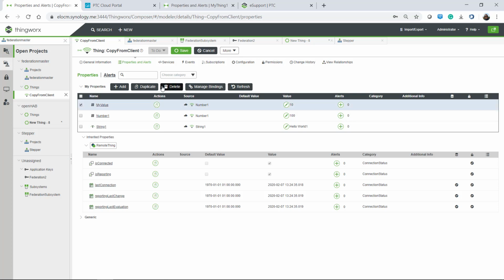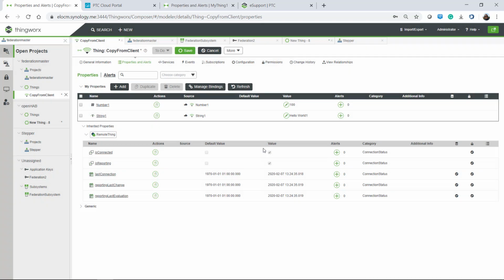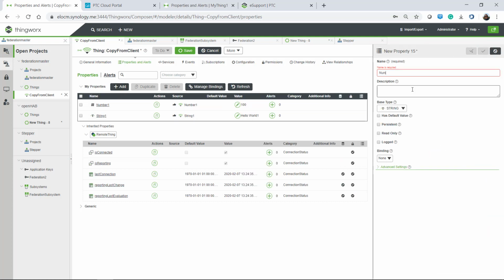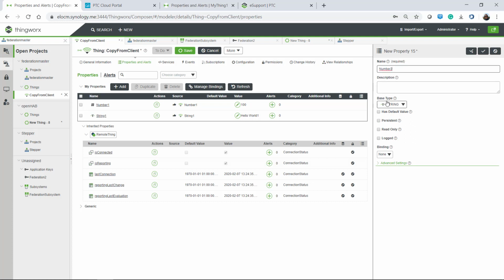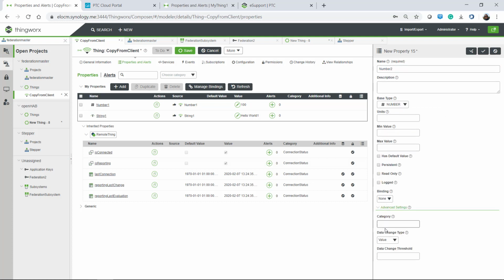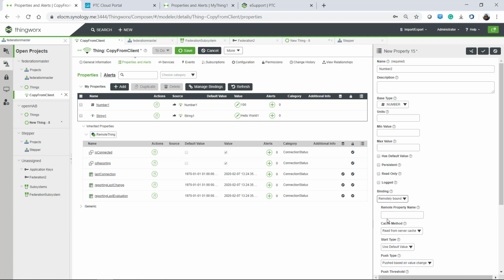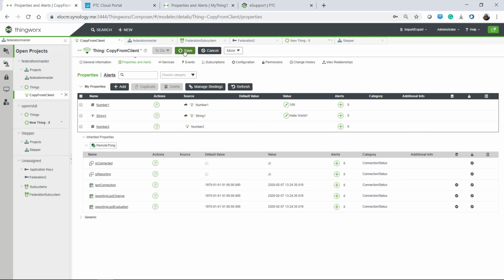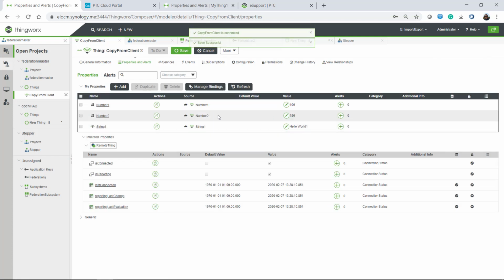And what we're doing right now is we're going to our remote portal. This one doesn't work, so we just delete this one because we don't need stuff that doesn't work. And just add number 2, which is a number, which is remotely bound. Number 2, and start type read from the edge. Okay, and save. Now we have the number 2.